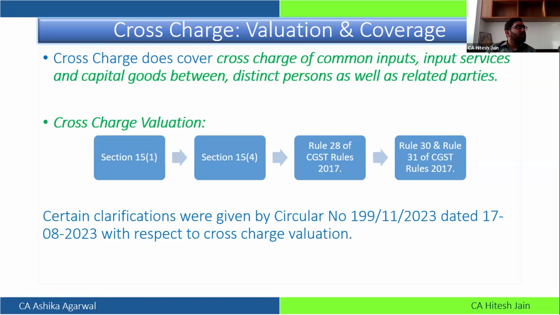The very basic valuation provision is given in section 15 subsection 1 of the CGST Act, whereby the transaction value is considered to be the price which is paid or payable, where the price is the sole consideration, but that applies where the two parties are not related to each other. So the provisions given in 15(1) will not become applicable in case of cross charge, because cross charge is applicable to both distinct and related persons.